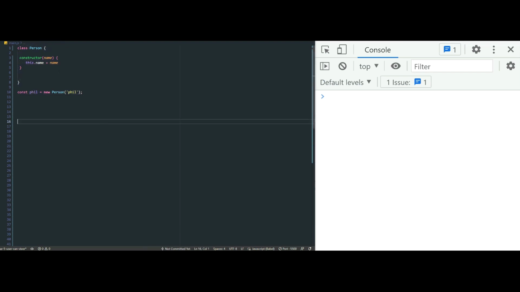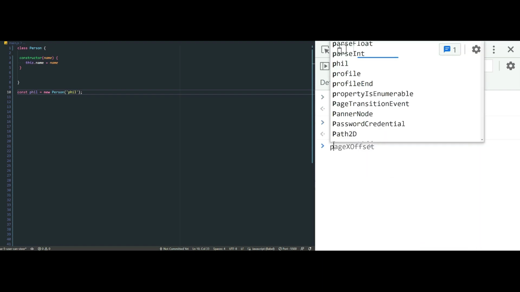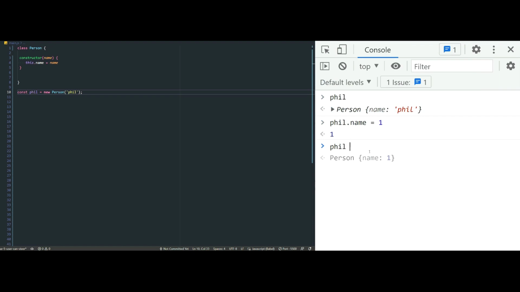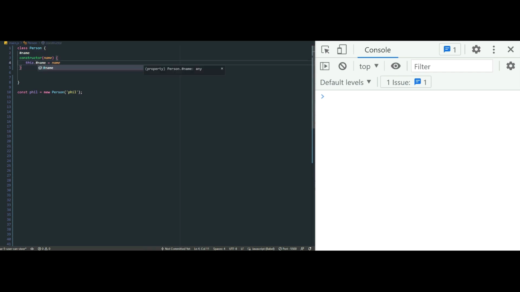So right now on the left, we have a regular class Person and a fill object. Let's look at fill. It has a name property. fill.name is equal to 1. Fill's name changes. Okay, let's make it private. Now, inside classes, you can do what's called hash names. So they'll start with a hashtag, then name, like this. Then inside your constructor, this.name, we're going to change it to this.#name. Okay, now let's see what happens to our fill object.